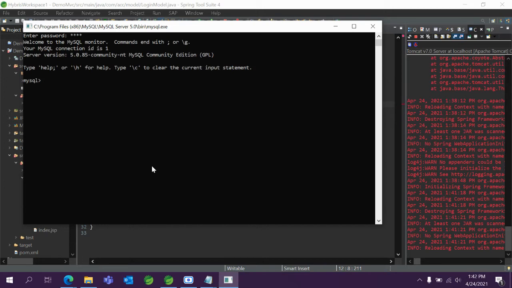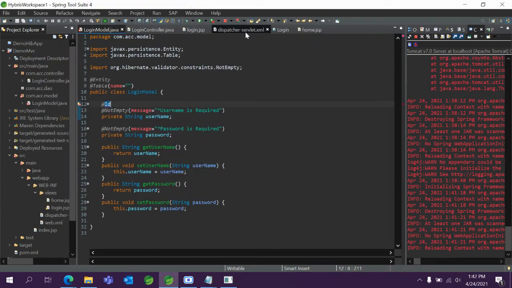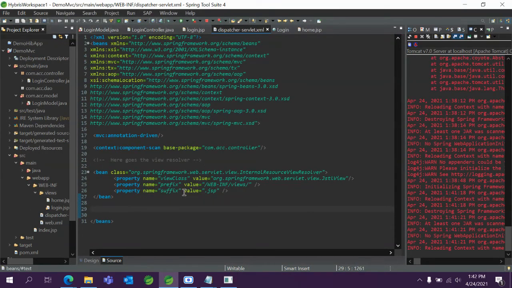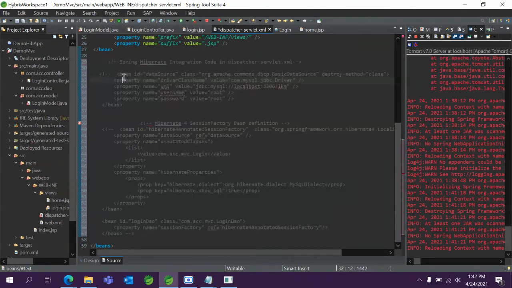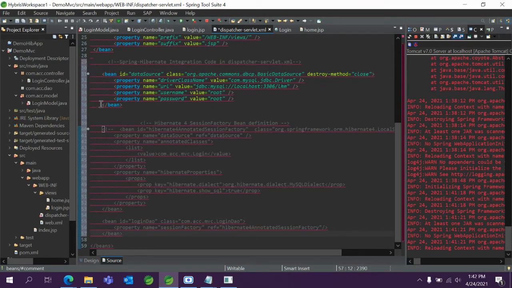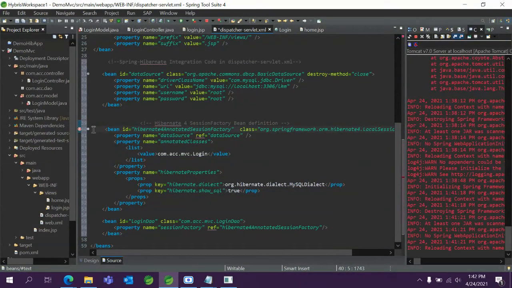The password I will use for the database. Okay, before that, just press Ctrl+G and uncomment these Hibernate steps which we have commented earlier. So now we are configuring the database. So we need all these things.